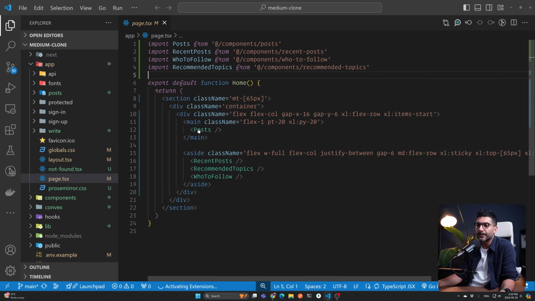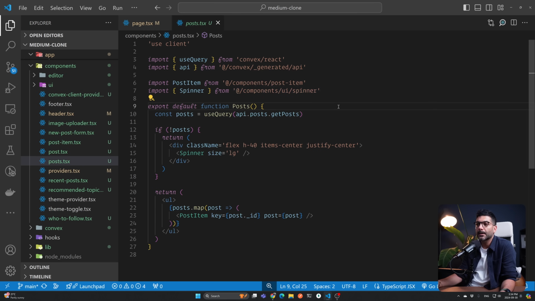Okay, so let's start from the first component, which is our posts component. Here, we're using the useQuery hook, again, inside of a client component. In a similar fashion, you can use the server side or the fetchQuery function to use Convex inside of server components. I still stick with the client components. There's nothing wrong with using client components, but you now know that you have 2 options.